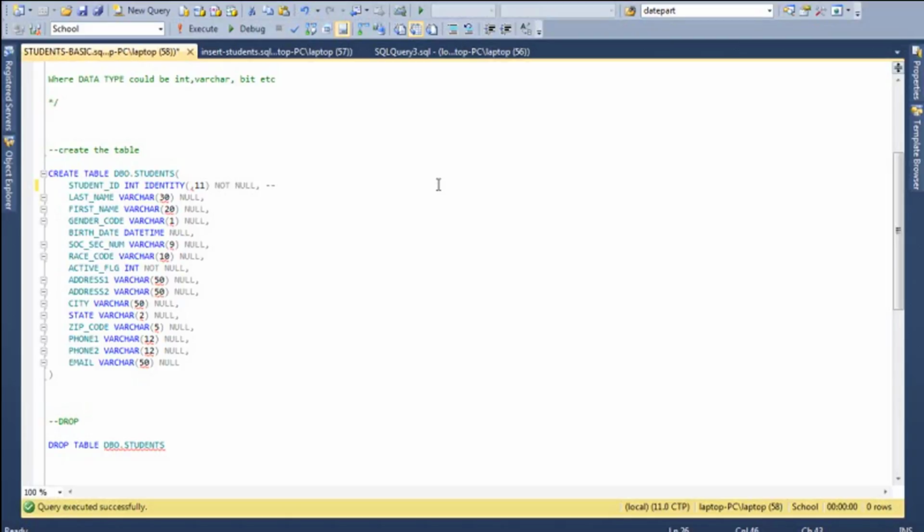So if I were to write that here, by the way, in SQL you can do comments with 2 dashes. This will include things like 1, 2, 3, 4. It will go like that. Okay, I think I screwed up some code here. Okay, so that's the student ID.